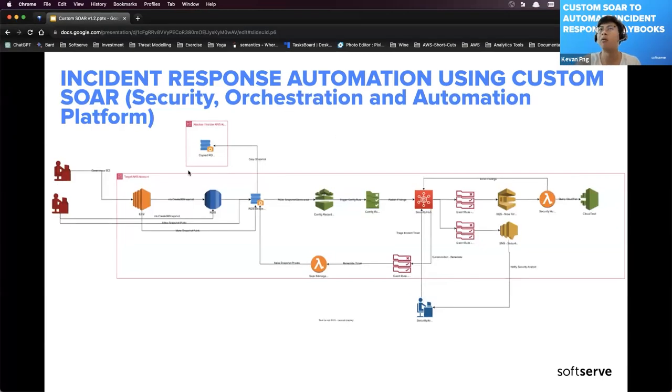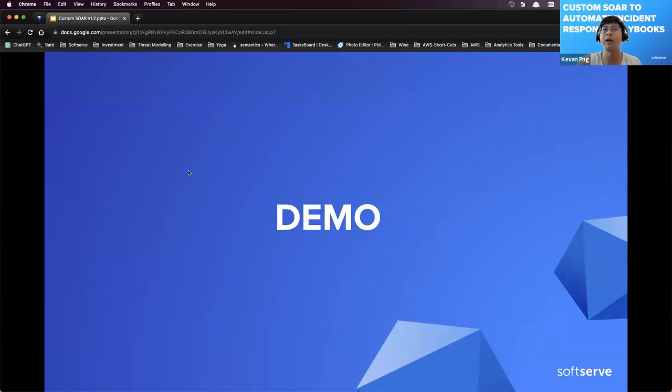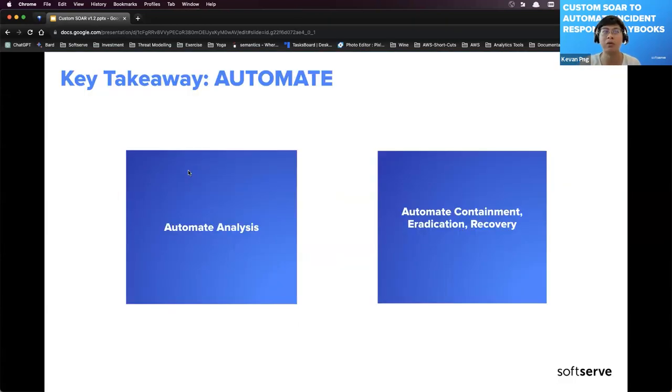What does this all mean? It all means that there are 2 key takeaways here. You need to automate your analysis, automate your queries, craft your narrative, and then later on, you also need to automate your containment, eradication, recovery steps. And this will ensure that when it's time to respond to an incident, things are relatively stress-free and that your automation is working. Click a button, go back to sleep.